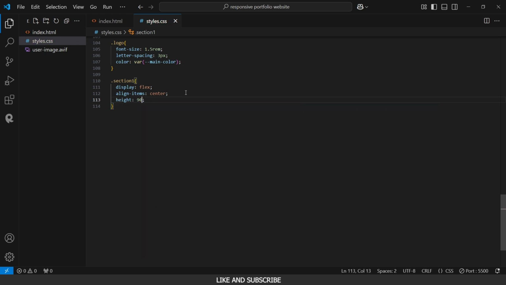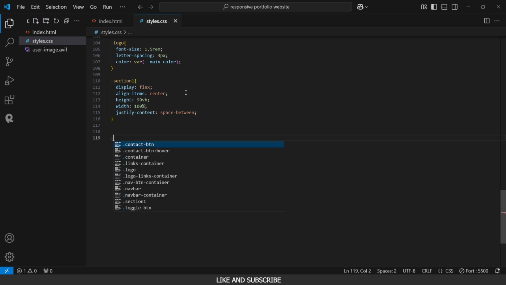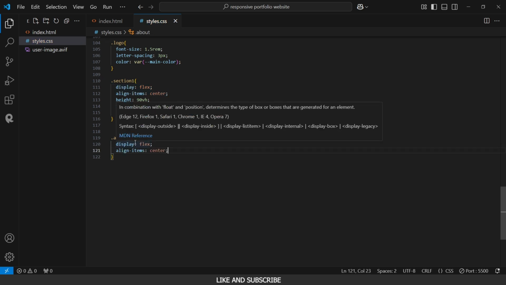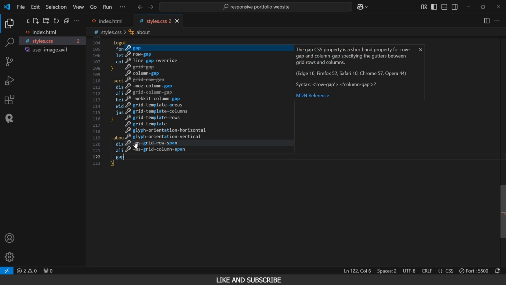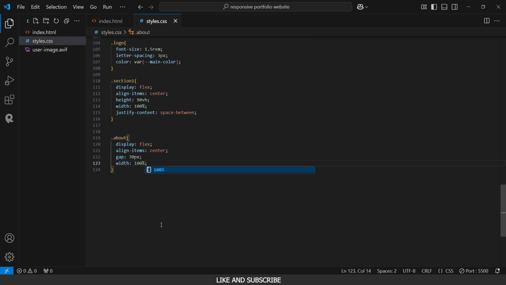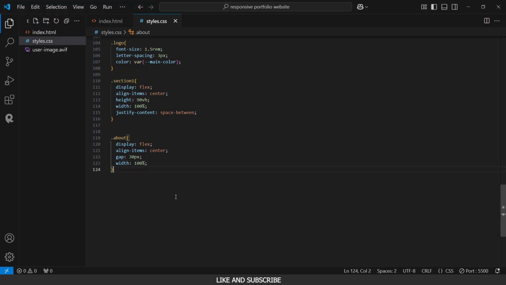Next we're going to set height to 90 VH, and next we're going to set width to 100%. After that, we need to set justify content to space between, and next we're going to target our about directly to make it look just like what we want. So just type in about right here, and here we're going to have exactly the same class we have here. I'm just going to copy and paste this once more, and we need gap here. The gap here is going to be 30px, then width here is going to be 100%. Now let's see what it looks like. This is what I was talking about by setting them side by side, and that looks nice.